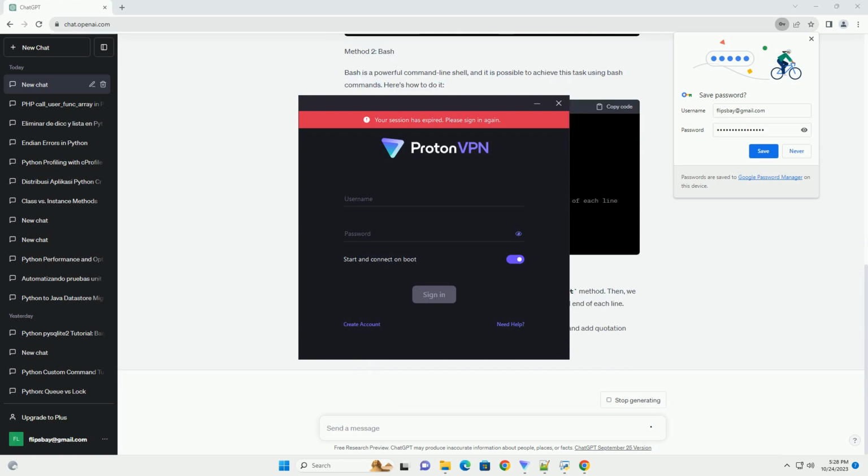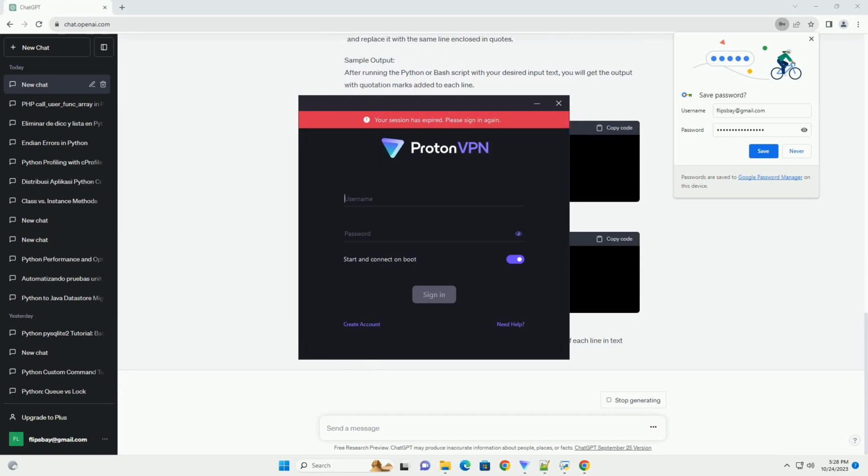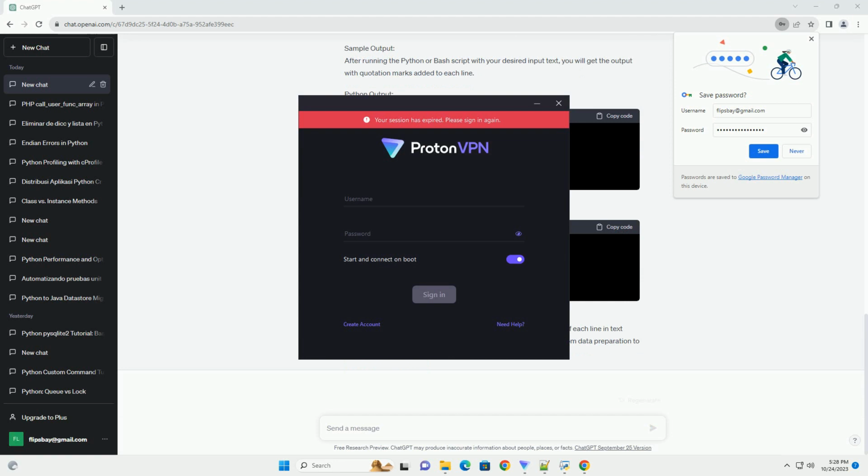We will cover two methods for achieving this task. Method 1, Python. Python is a versatile scripting language that makes text manipulation straightforward. You can accomplish this task with a few lines of Python code. Here's how. Method 2, Bash. Bash is a powerful command line shell, and it is possible to achieve this task using Bash commands. Here's how to do it.